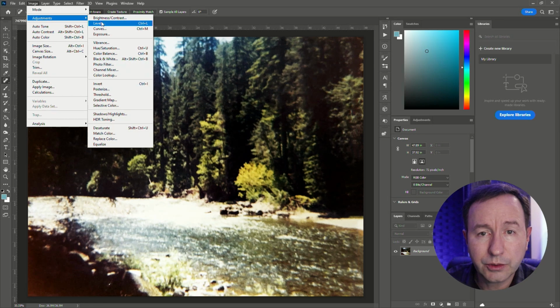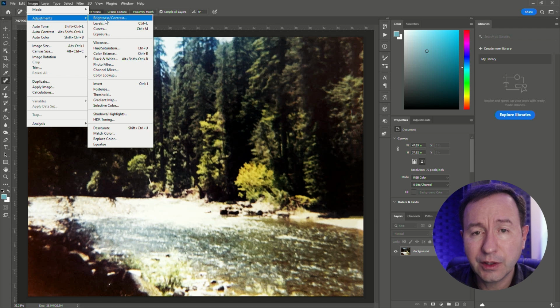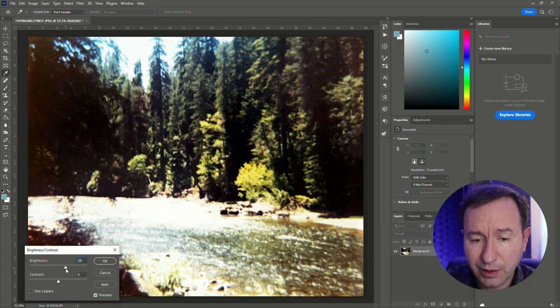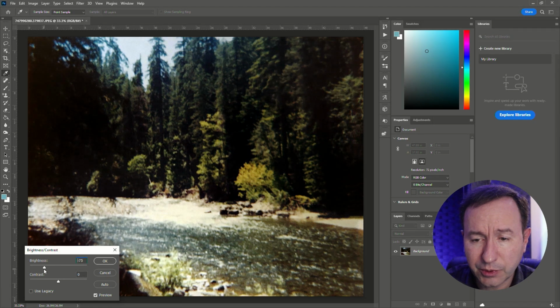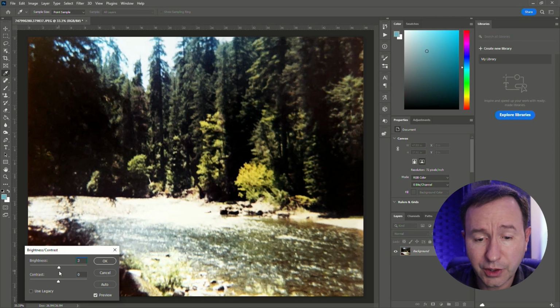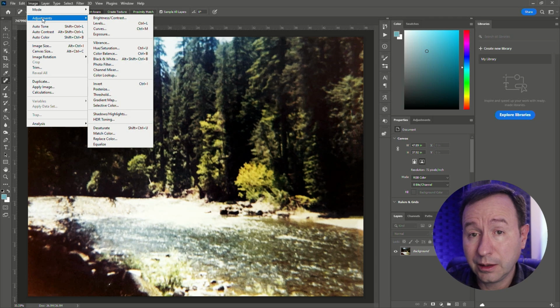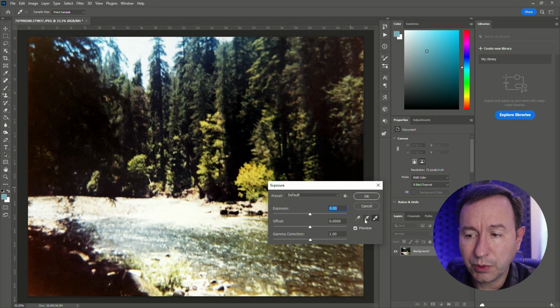I want to go to the adjustments and then brightness and contrast. So let's look at that right here. So brightness, there's not much we can do in the brightness. We can tone it down, but then the whole picture looks dark. Same with the contrast. So I'm not going to even do anything with the contrast. I want to go back and look at the exposure.